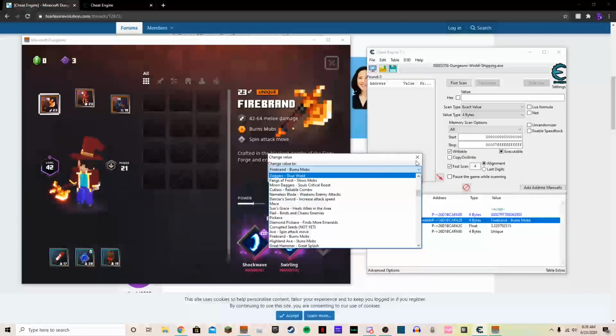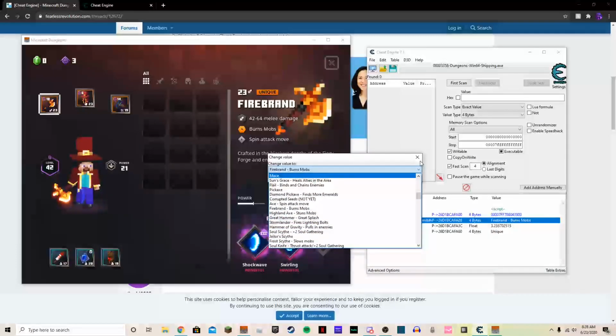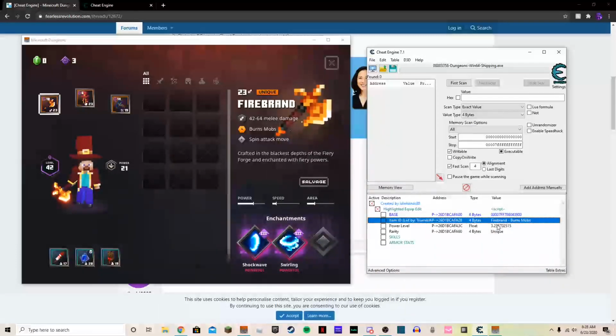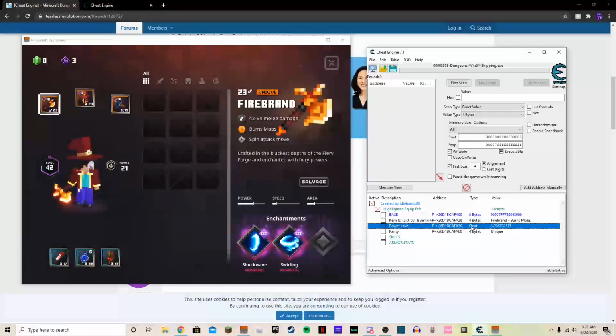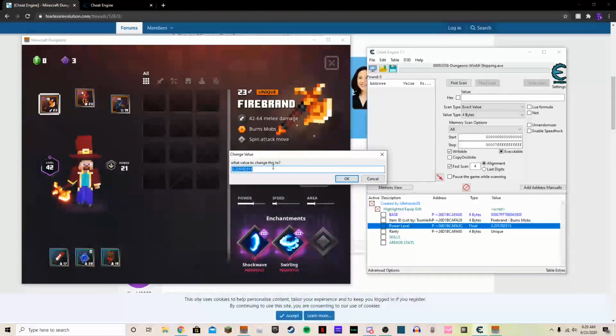You know, honestly, we can just stick with the Firebrand. It's actually a good axe. So let's stick with Firebrand and Unique. But right here, you'll see power level, and you'll see something that says float. You can change this number.